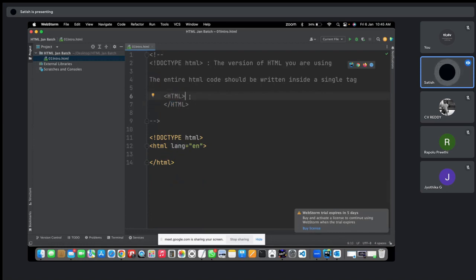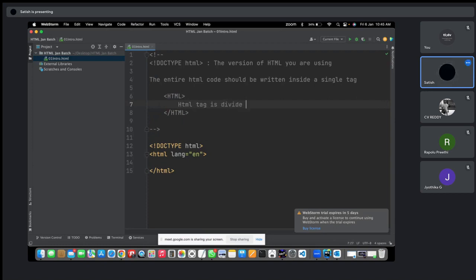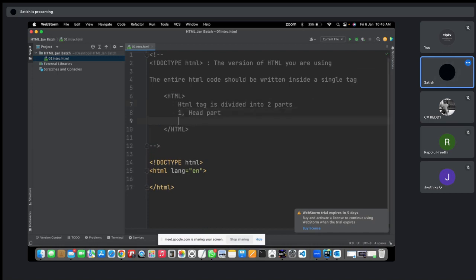Okay, so this HTML tag is again divided into two parts. One is the head part, and the second one is the body part. Okay, one is the head part and the other one is the body part.